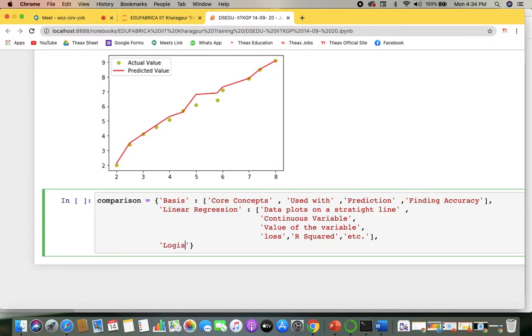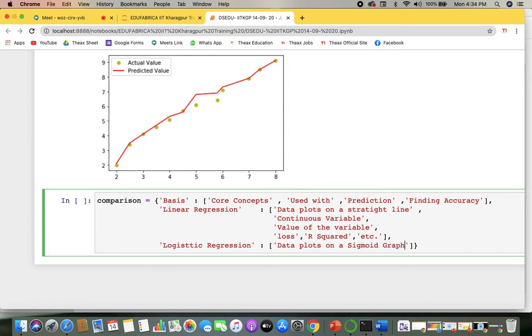Now let's come to the logistic part. I'll also show you the equation of logistic, how it works. So here the core concept is that data is modeled using not a straight line. The data plots on a sigmoid graph function, you can say.